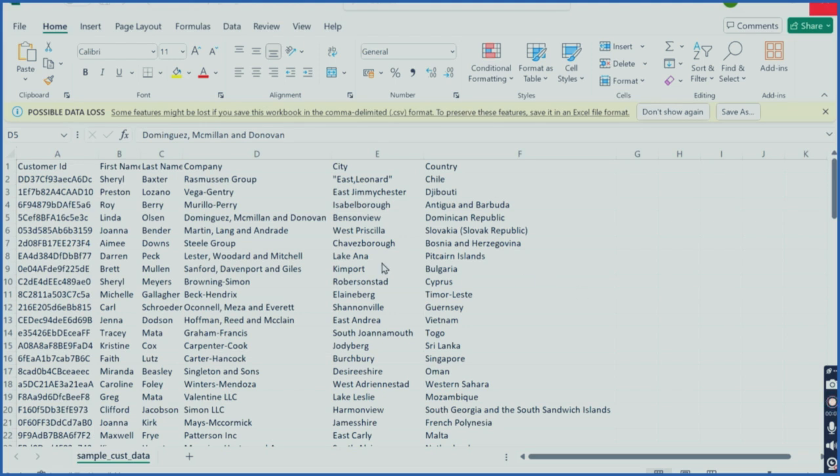Let's have a look at the data. If you see here, we have the company ID, first name, last name, and the company column. Now in the company column, somewhere we have a comma in between. You see this comma. Similarly, for the city, we have the entire city, East Leonard, but this is separated by a comma, right? How can we deal with this kind of data?